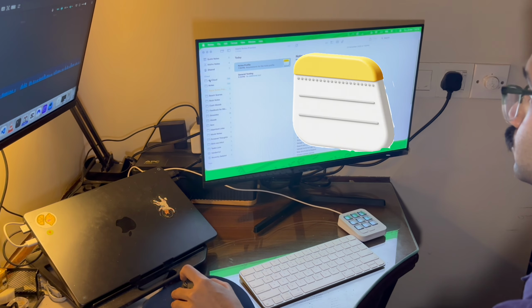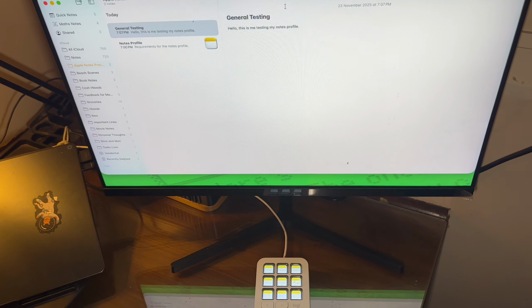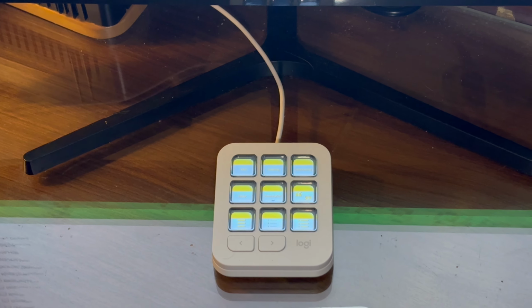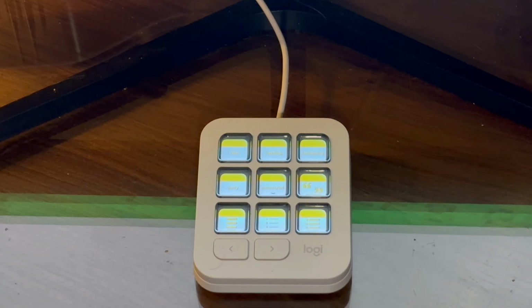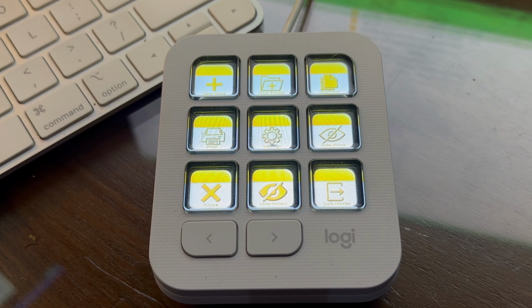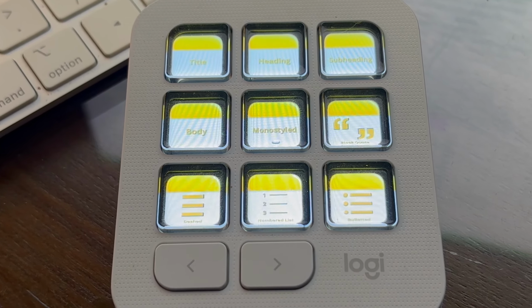As an occasional Apple Notes user, I never realized how powerful this app was until I discovered the Logitech MX Creative Console. It led me to explore a world of shortcuts that have made Apple Notes my default app for planning most of my workflow. In this video, I want to take you through the process of how I created this Notes profile for the MX Creative Console and 5 ways it has improved my workflow.